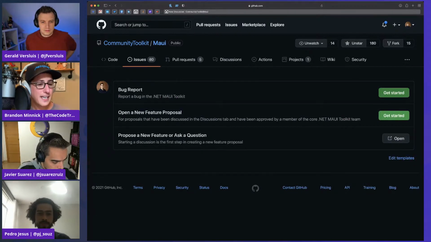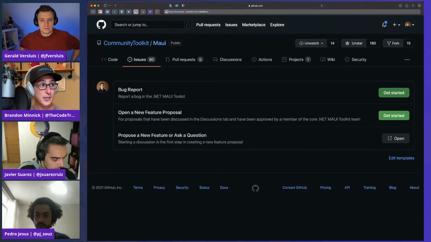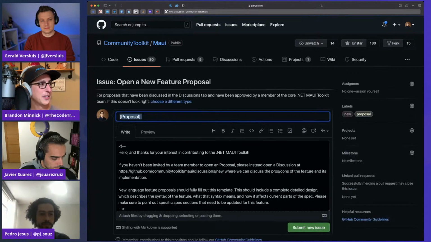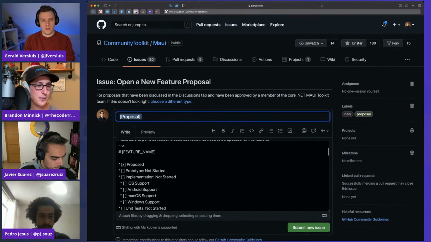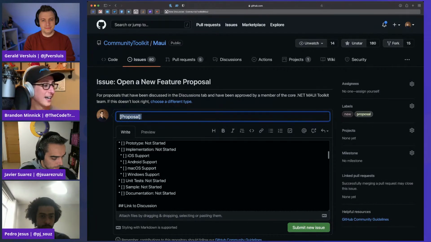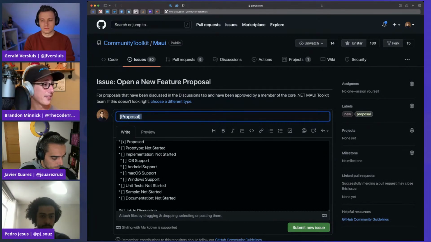So once that discussion's been had, once we've come to an agreement between everybody in the community who's chimed in on the discussion, then we can open up this feature proposal. And when you do that, it comes with this template, so you won't forget anything. This is pretty in depth.